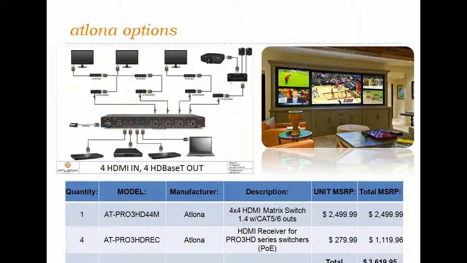I've included some pricing in the table down below. Our Pro 3 4x4 matrix switcher is $2,499 retail. You need 4 of the receivers to go along with it. So you have a grand total there of $3,600. Keep in mind, too, if you're using a projector, and I say projector because you see more of those on the market than flat displays right now, that already has an HDBaseT input built into it, you can come out of our equipment straight into that display without using one of the receivers, and that'll work as well.